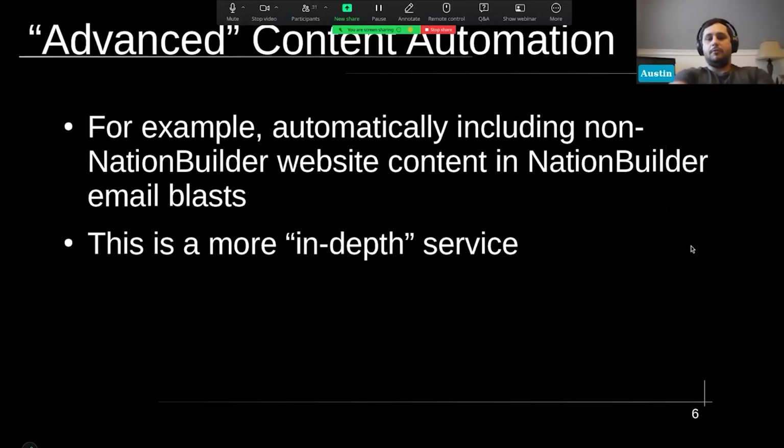So what I'm also offering is advanced content automation. If you have, for example, a non-NationBuilder website, within your blog post or on that, and you would like to automate the inclusion of that blog post content into your NationBuilder email blasts, I can help you with that as well. That's a more in-depth service. It's not as simple as just including your NationBuilder website content in your email blasts, but I can help with that as well. For example, if you had a WordPress site and you want to automatically include those posts in your NationBuilder email blasts on a recurring basis.